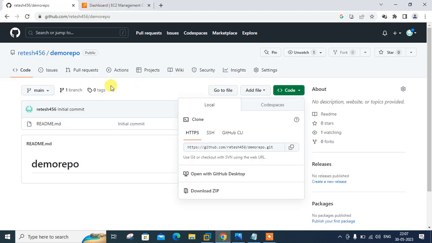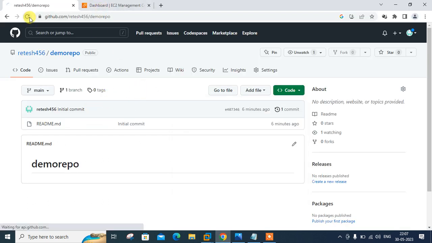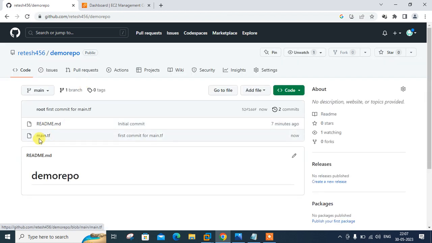Now let's confirm from GitHub. I'll go back to my GitHub repository. Earlier there was nothing, now let it reload. See, it should be here. Yeah, main.tf file, first commit for main.tf file.